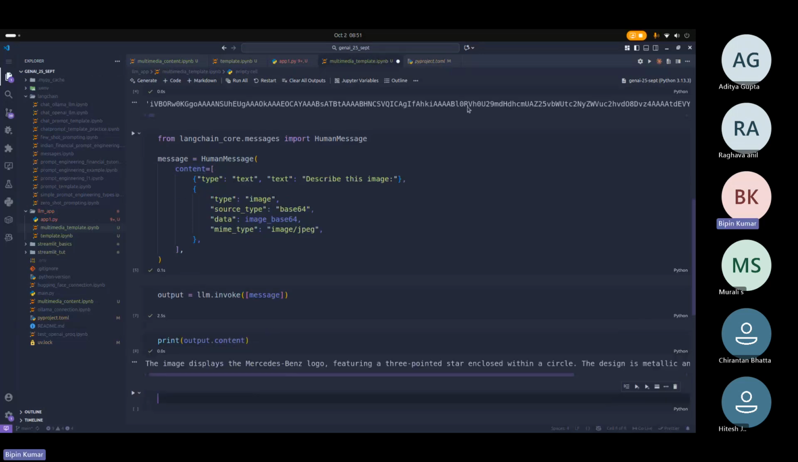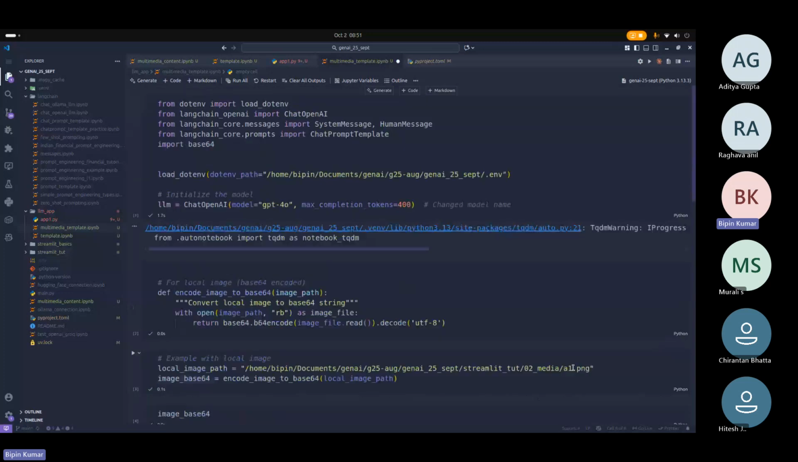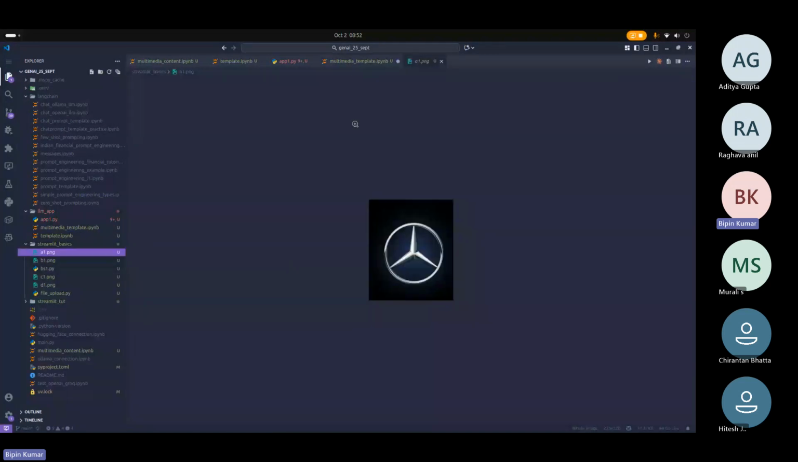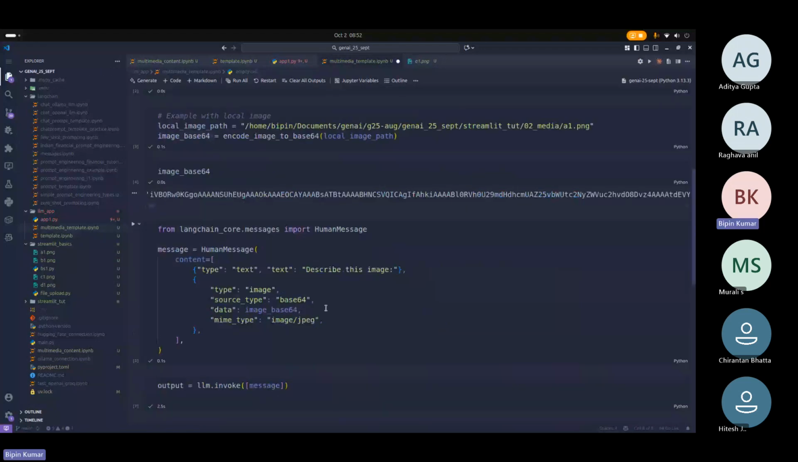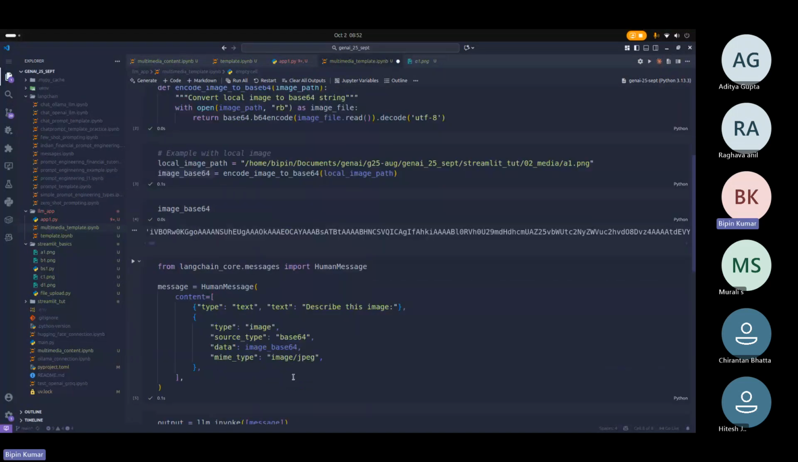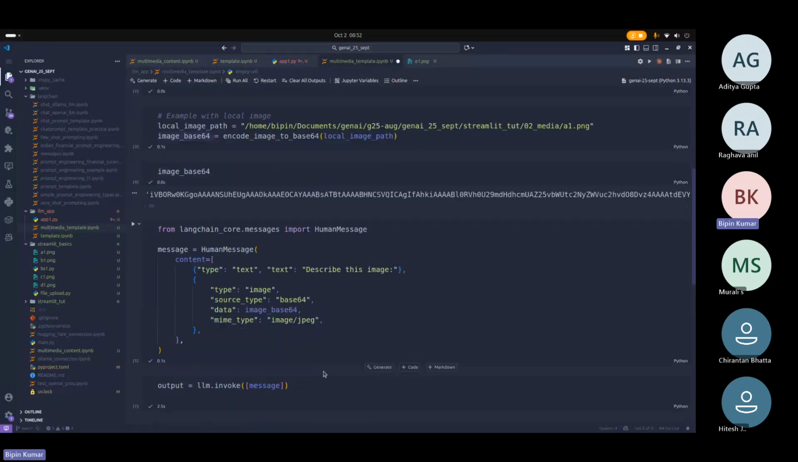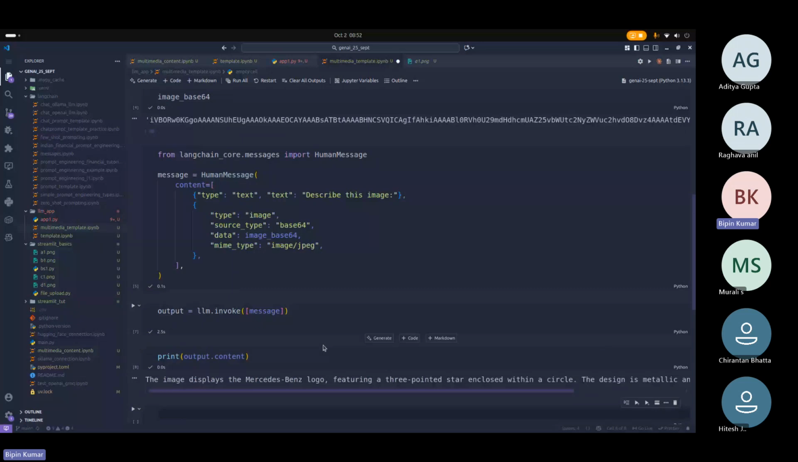Okay. So if I show you the image a1.png, it is just stored inside. So this is the image that I passed and it is giving the output. Okay, so here we have defined a human message, right? In a similar way, we can add a system message as well. Okay, and you can invoke the model. It will provide you the output.